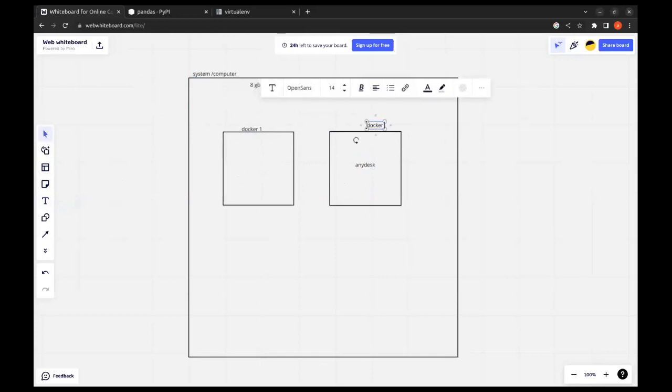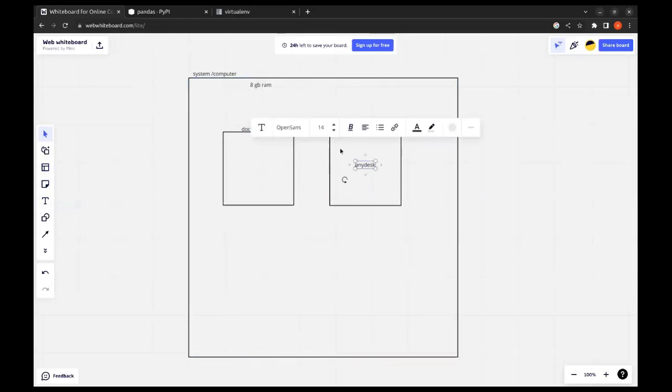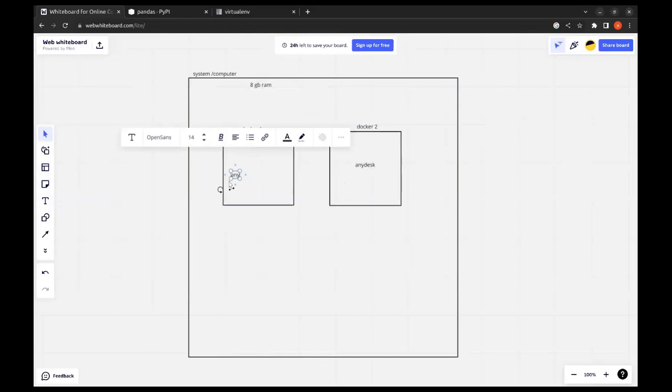and there is Docker 2. So AnyDesk can run on Docker 1 and Docker 2. But if we are not using Docker, we cannot install two AnyDesk instances on one system, right?